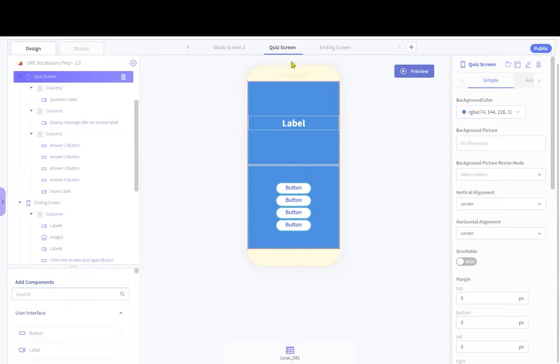So this is the quiz screen page, where I'm using most of the logic. As you can see on the left side, I have three columns, and this label here is the question label, which is going to have the question for the quiz, and this is the display message label, which is in the middle. If we want to display any message, we can display it here. And in column 1, we have 4 buttons and one score label at the bottom.